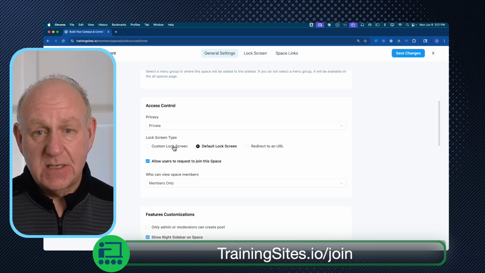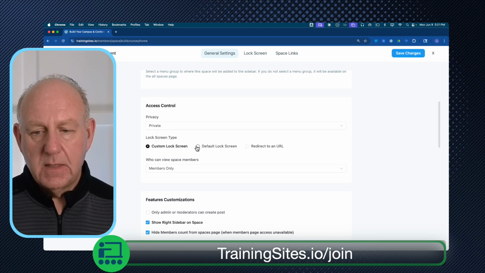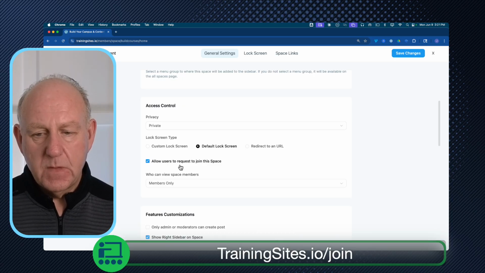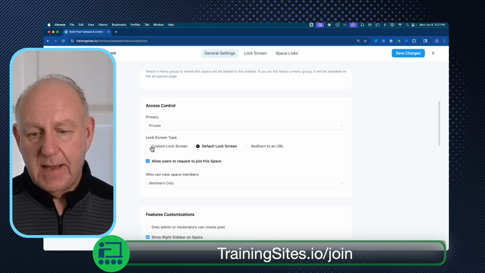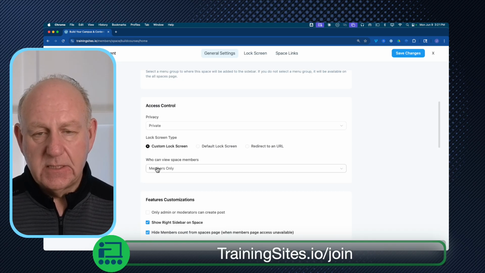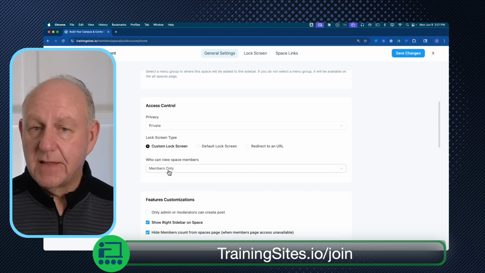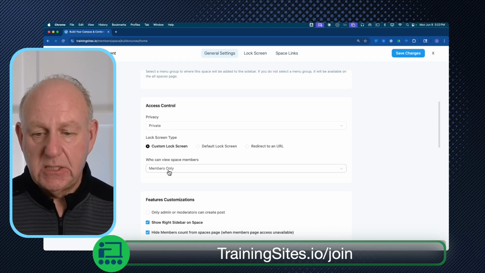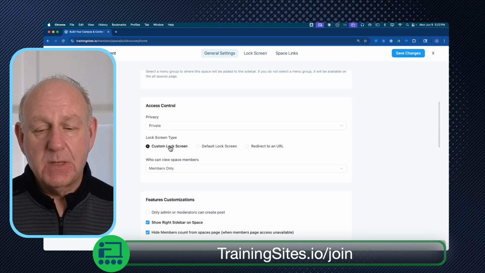See where it says custom lock screen? If I select custom lock screen, do you see how it changed a little bit? This had "allow users to request to join the space" for default. I went to custom lock screen. It just says, who can view the space? Members only. So that means that only people who registered can see each other. But this one has a custom lock screen.